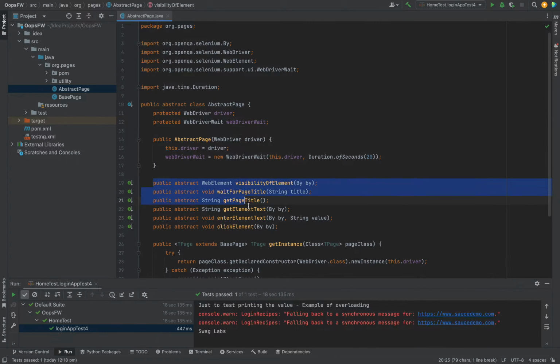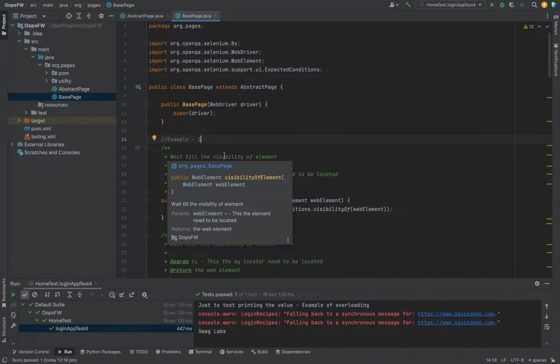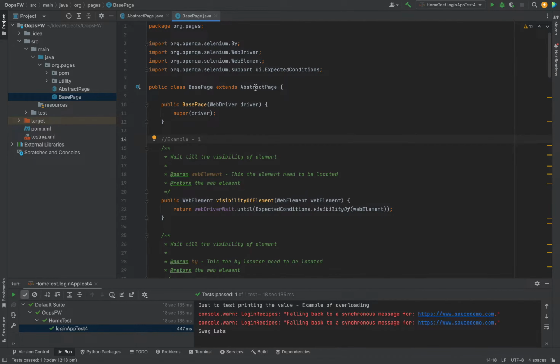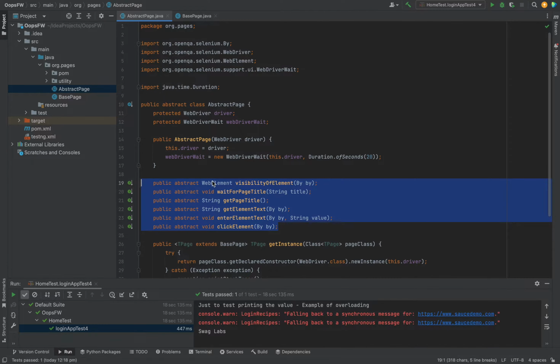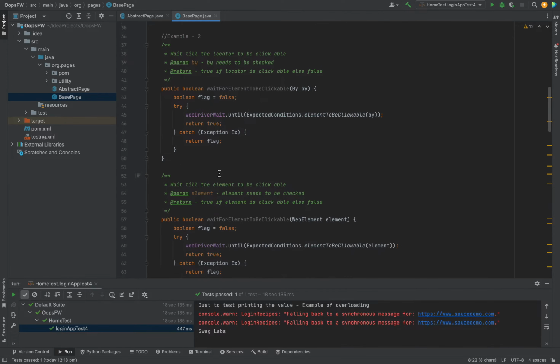And then here we have a few abstract methods, those I will say are a must-have for every page. That is the reason I am declaring all these 5 or 6 methods as abstract, and the implementation class will define the body of all these. Then in this base class you can see this abstract page is extended by the base class, and now all these 5 or 6 abstract methods you will see here with a body.